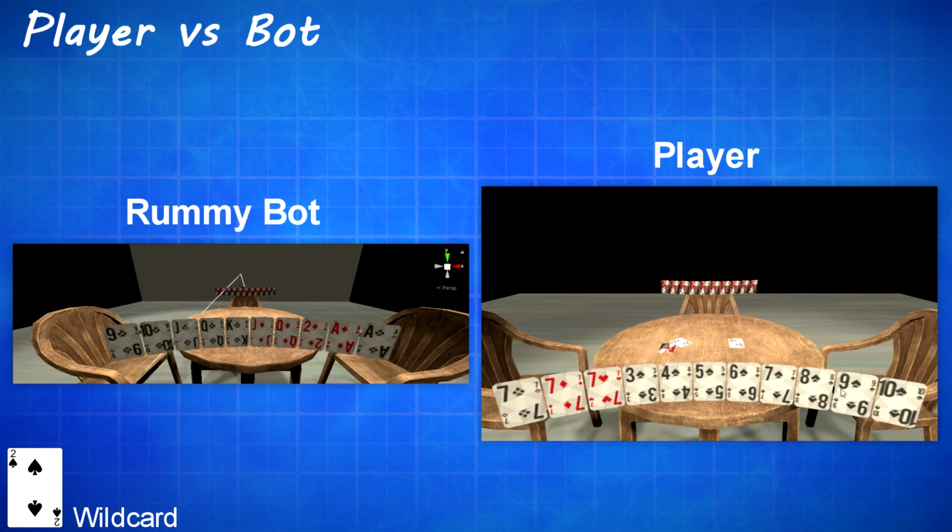9 spade. That was missing. So look, we have a set of 7 and a sequence of spade from 3 to 10. We just need to throw the 10 and then we win.